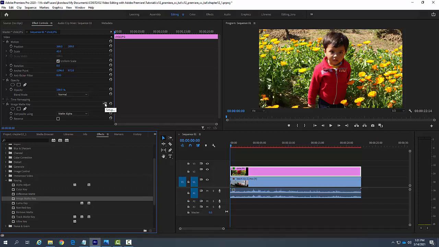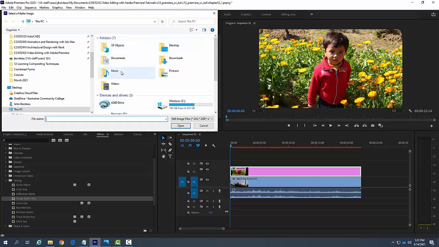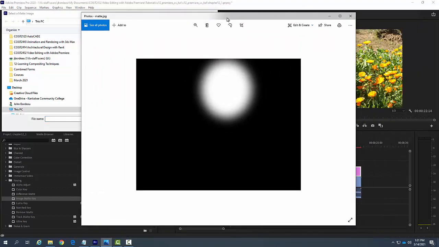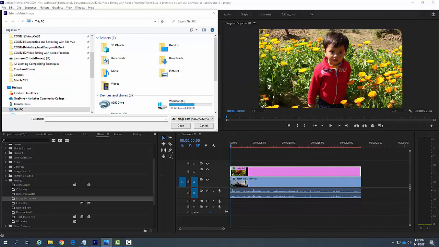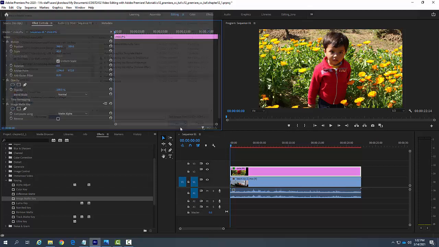I have a button right here called Setup. What I'm going to do is go to Setup, and it's going to ask me for a file. Now, just so you can see, I'm going to go and grab this file here. It's called matte.jpg. It's just a black and white image with a white image here. All right, so I'm going to go with matte JPEG. I'm going to say open.